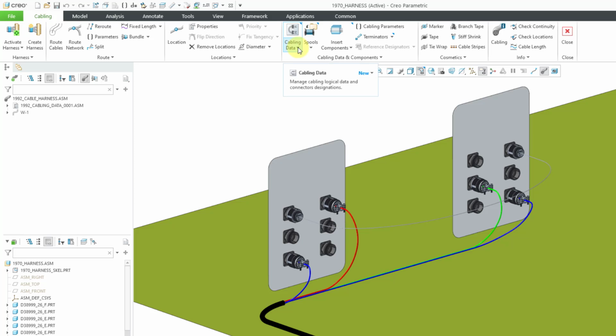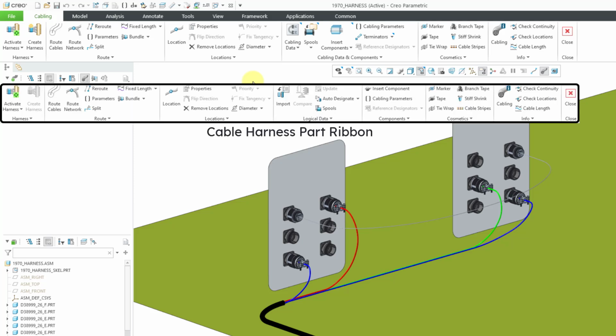We have our cabling data command. We have a nice big icon for spools. Here we have our nice big icon for inserting components and so forth. So be aware that there are actually two different cabling environments inside of the cabling module now, depending on whether you are working on a cable harness part or a cable harness assembly.